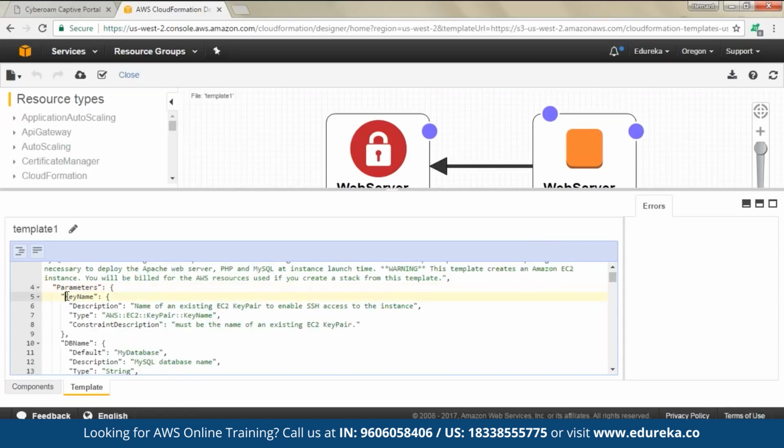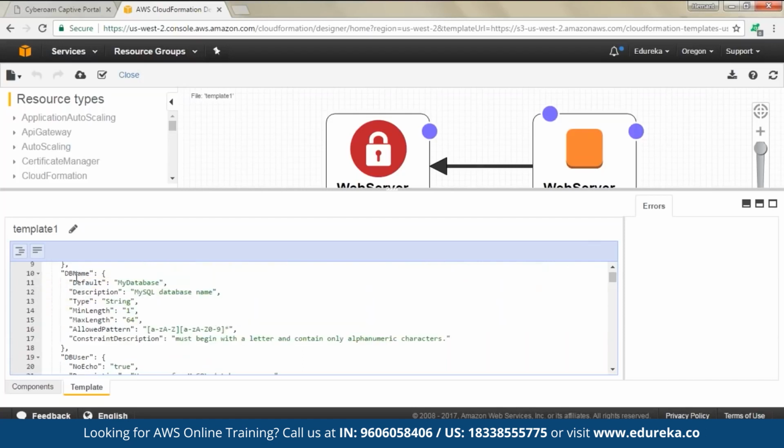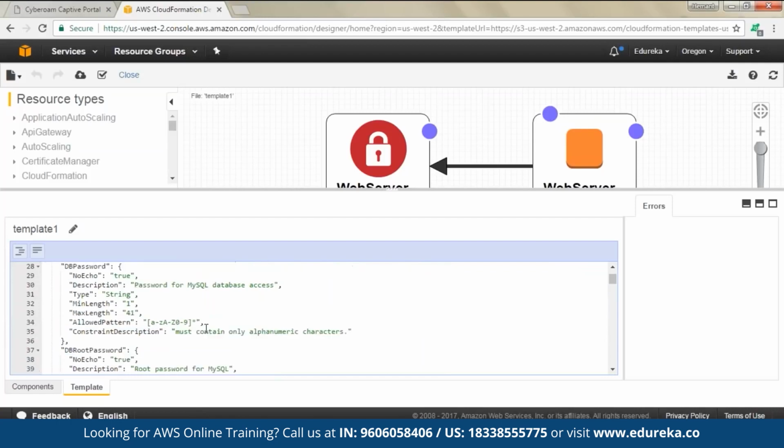You can specify the key name. If you are connecting to the EC2 instance through SSH connection, you'd be needing a key pair, right? So you'll be specifying the key pair here. Then you'll be specifying the DB name and the other details.